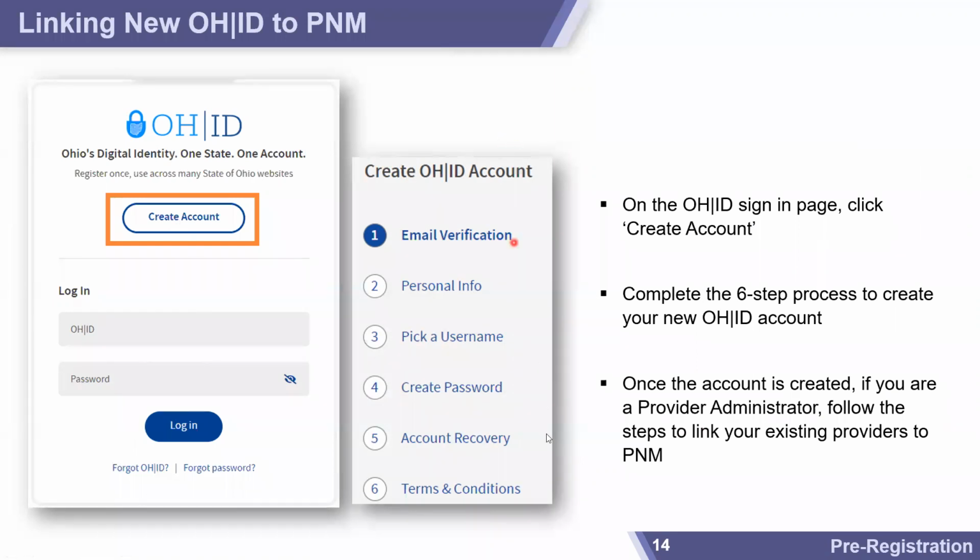Once we hit create account, it'll open up the steps of completing that Ohio ID account. We see those 6 steps here in the middle of the screen. It's a 6-step process to complete an Ohio ID account. It may seem like a lot, but it goes pretty quick. You can probably get it done in 5 to 10 minutes. We go through email verification, personal information. You pick a username and create a password. You can set up a text message or something else as a backup to recover your account, and then agree to the terms and conditions as well. So really a quick process to create that Ohio ID account.